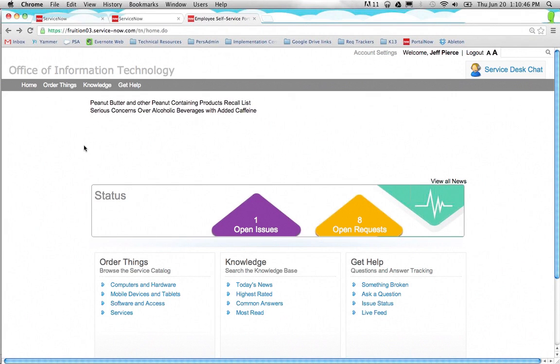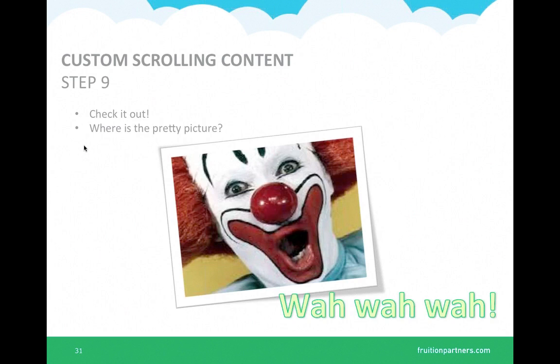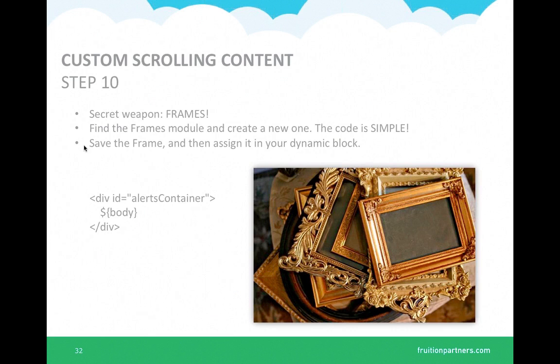Okay, so why is there still nothing? Why is there no styles? Wah, wah, wah. Where's our pretty picture? That's because this time I decided to use something else, which I didn't have to use, but it's something good to know that it's there, and that's called frames. So what a frame is doing is just like it sounds. It's the ability to put a frame around an object so that you can easily manipulate the layout of it and other properties.